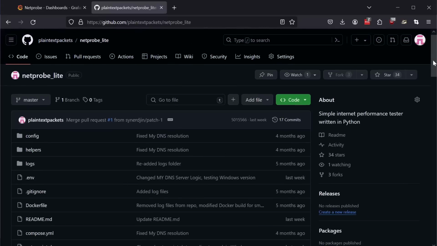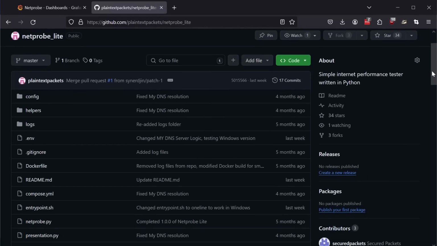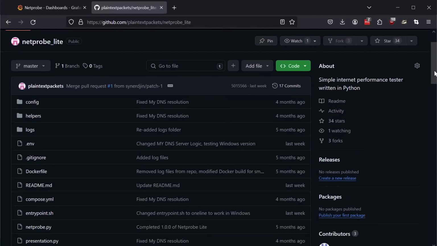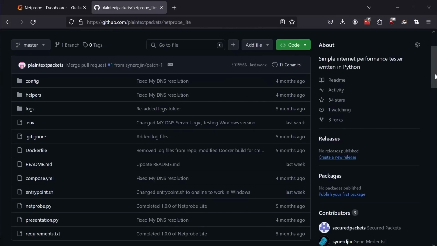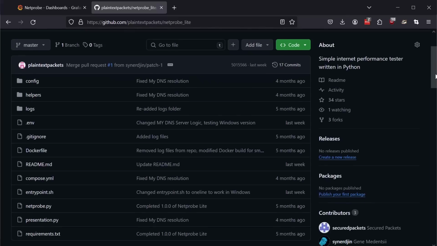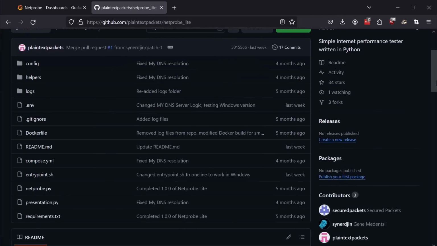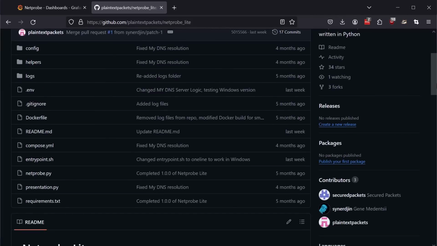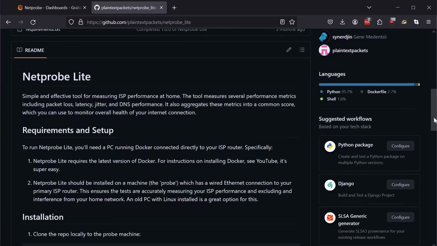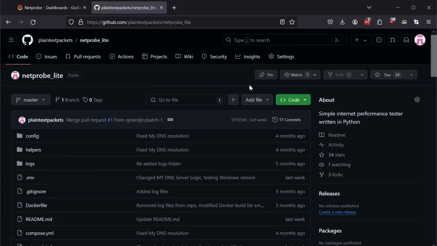Now, the repo, or repository, that has the code for Netprobe is posted in the show description. I also posted it in some previous videos as well. The code and the application is open source. There's an open source license I throw in there, so feel free to use it for personal use, or even if you're a small business. I don't mind you using it. If you need to fork it or you want to modify the code, go right ahead. It's all yours.